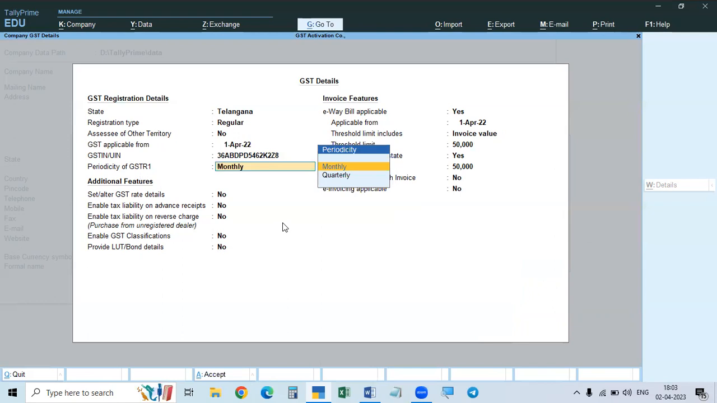Regular composition dealers, as I told you already, will pay the GST only quarterly, once in every quarter, and they have to file a statement, CMP 08. It's only a statement. And yearly once they have to file GSTR 4. But in the case of regular dealers, they have to file two returns every month, GSTR 1 and GSTR 3B.